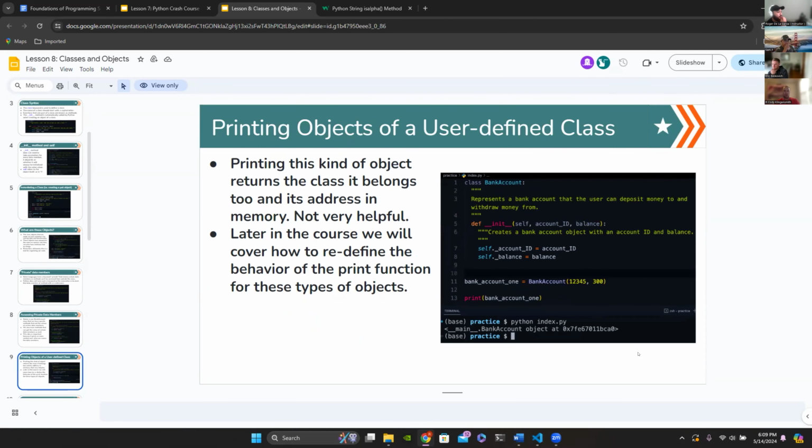Printing objects of a user-defined class. Printing this kind of object returns the class it belongs to and its address in memory. Not very helpful. What does that mean?